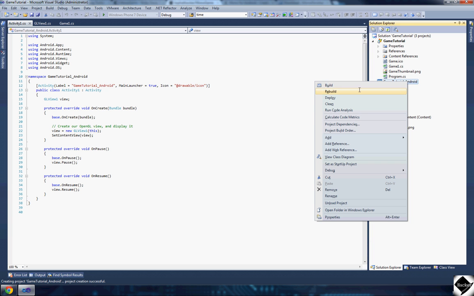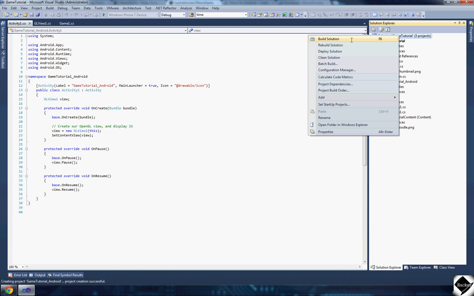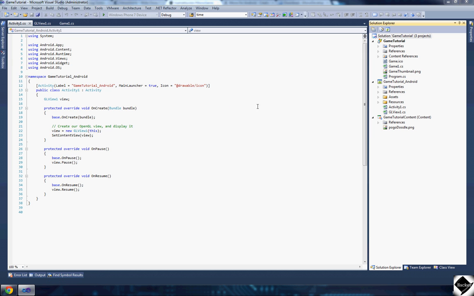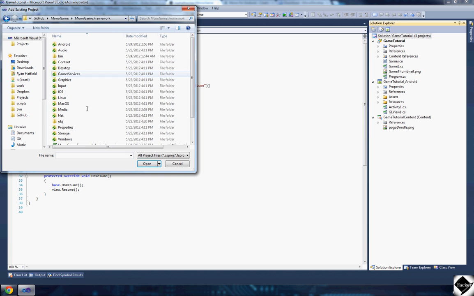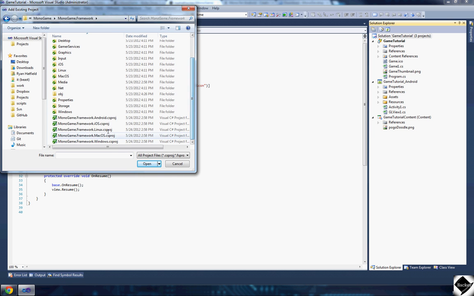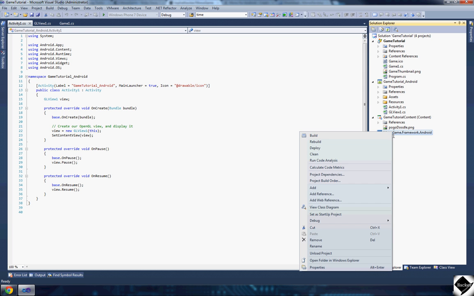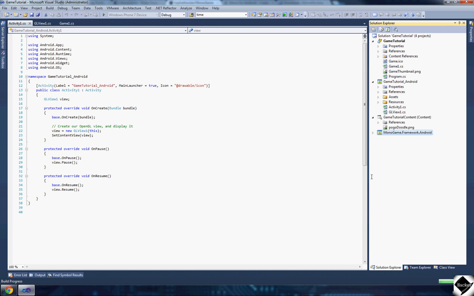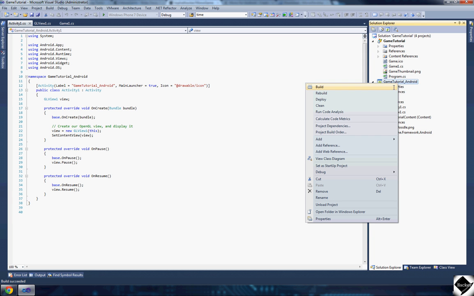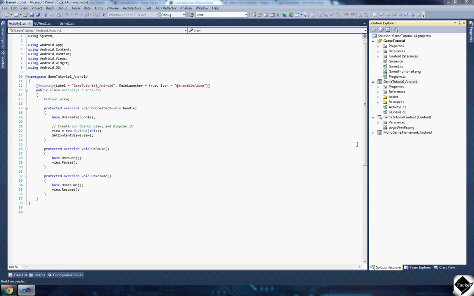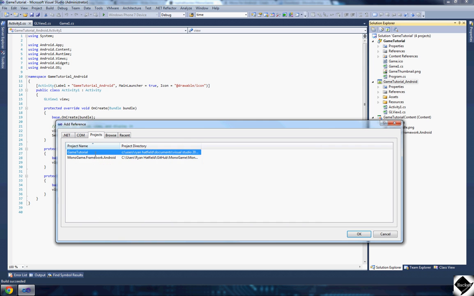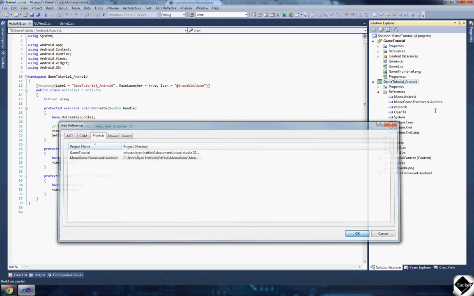And then we'll go ahead and add a project, existing project, because we're going to add the framework. And that's going to pull up here. And we're going to go ahead and build that real quick, just in case. Just so we don't get too far. And it builds fine. We're going to go ahead and add a reference, and we want to add that project as a reference, the MonoGame framework.